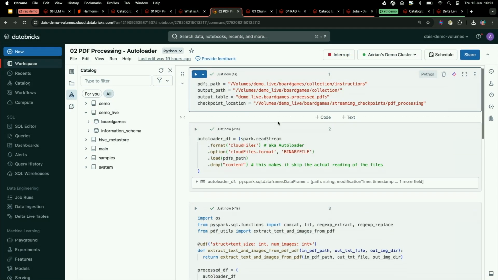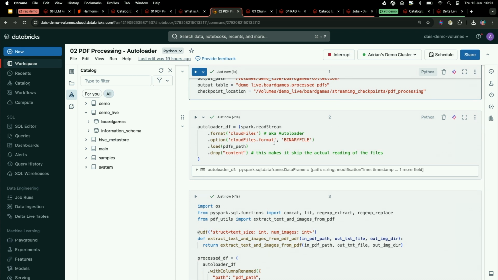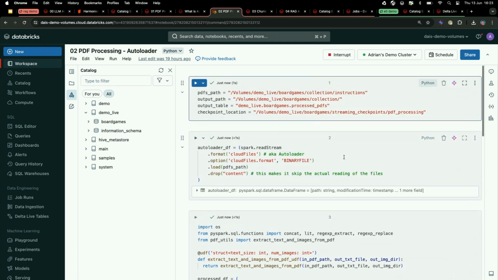Here in this notebook, I'm starting with a streaming data frame of format cloud files, which is another name for autoloader. And we point it at this directory on our volume where we store the PDFs. We're going to output the extracted images and text in the same volume, because we do want to keep these artifacts together with source files. But on the other hand, for the streaming checkpoint, we're going to use a different volume, because we don't want to mix our valuable data assets with execution state files.